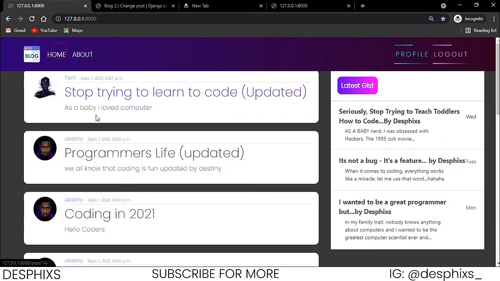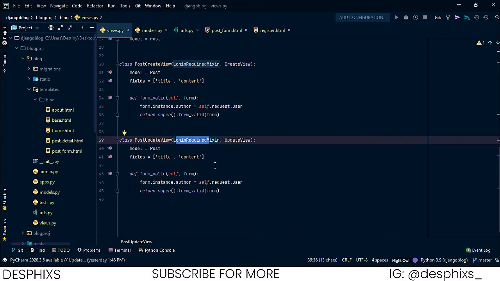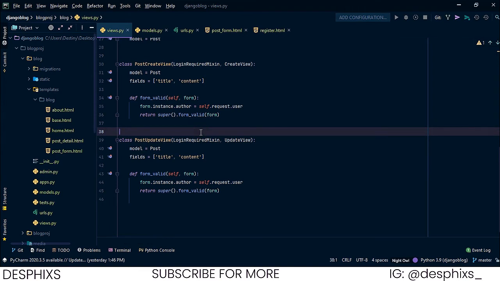And actually, let me get back to the home. You see updated by Destiny, and it was Tom's post. So we don't actually want this to work. We actually want each user to be able to update their own posts. Now how do we do that?